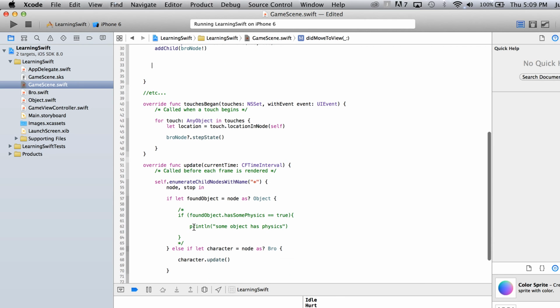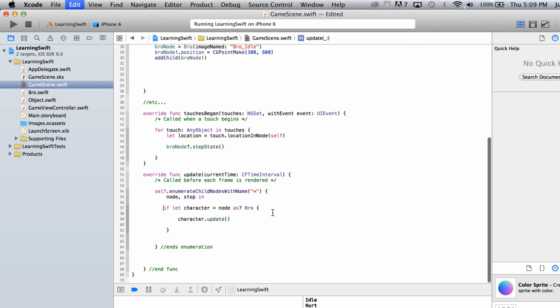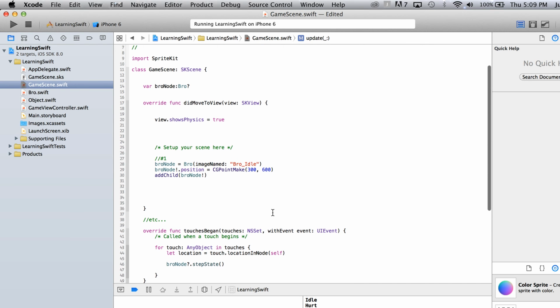And what I'm going to do is get this game scene class back to a point where I can start from scratch teaching you guys. So one of the first lines I'll go ahead and leave on here is that our view can set a dot shows physics property to true, and that's why you're seeing those bounding boxes or circular areas around objects that actually have physics applied to them.